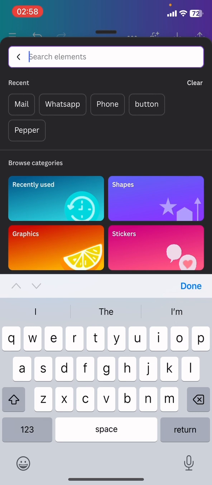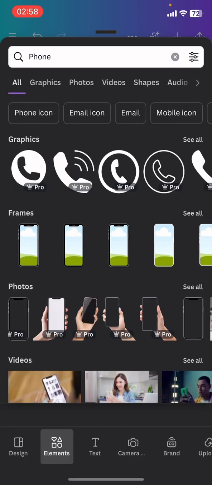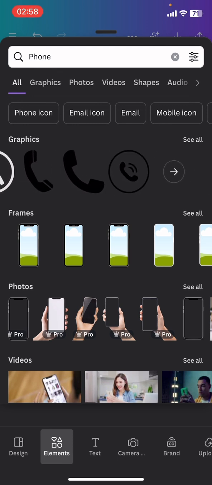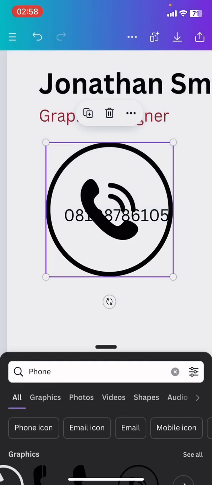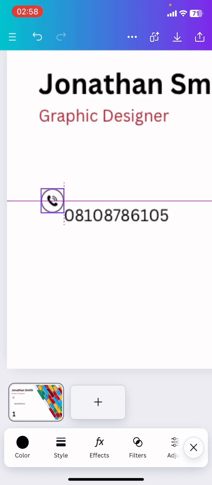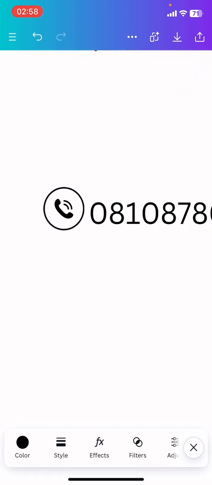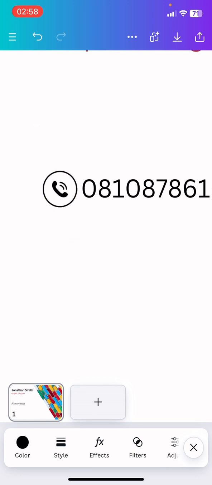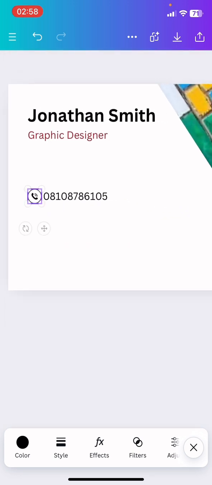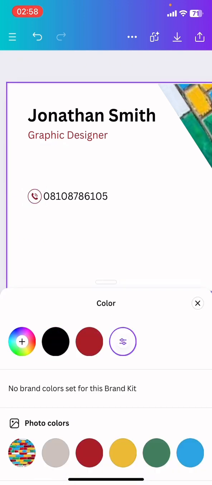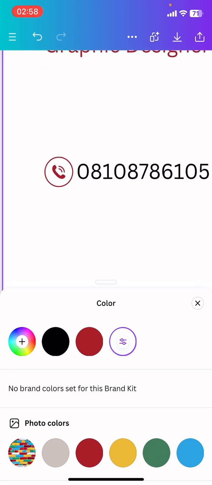So I am going to search for phone. So under graphics at the top here, I'm going to select this one. Then I'll reduce the size to suit what I am doing. So I'll zoom out again. So these zoom outs help you to see the position and everything else that you need to see. So I like this size, so I'll click on color to change the color. So I want to maintain my red color.